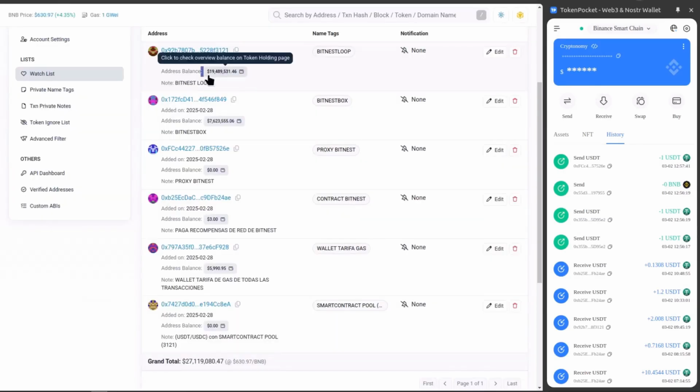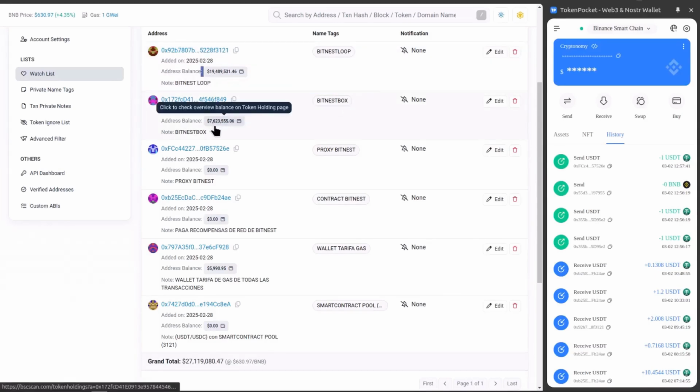Notice that here in the Bitnest loop at this moment there are 19 million, and in the Bitnest box there are $7,623,555. So here it becomes much clearer the power that Bitnest has and how it is managed and orchestrated masterfully through these smart contracts. Here we also see that the wallet that pays the gas fees has liquidity. Right now it has $6,000. The rest are at zero.